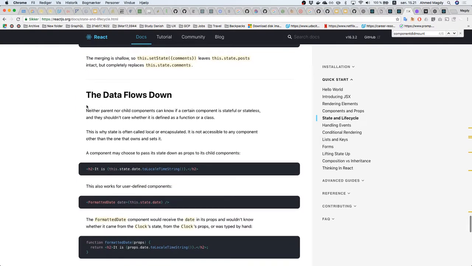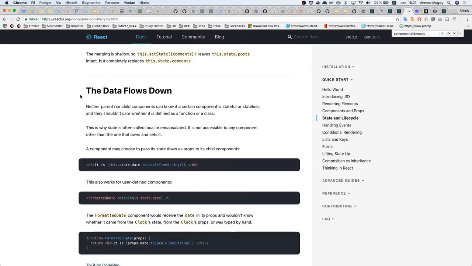The data flows down. This is also a thing we discussed. When you have props, you send it down. You do not access anything that goes one level up. So neither parent nor child components can know if a certain component is stateful or stateless. You send the properties down, and then it's over. It's the other components' problem to just work with them.